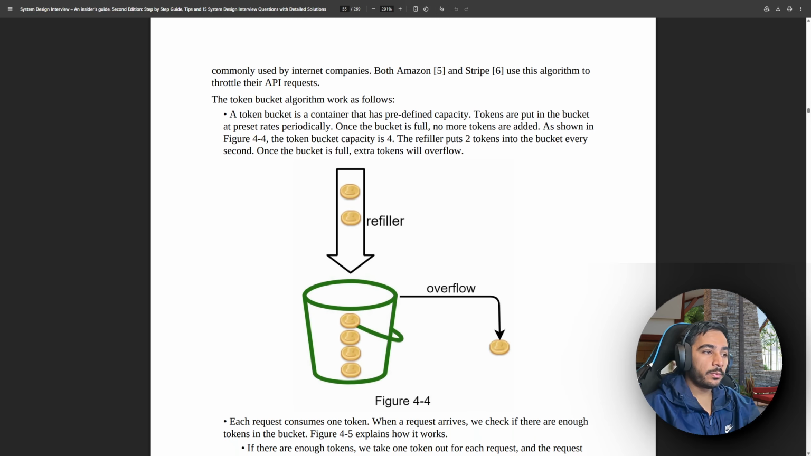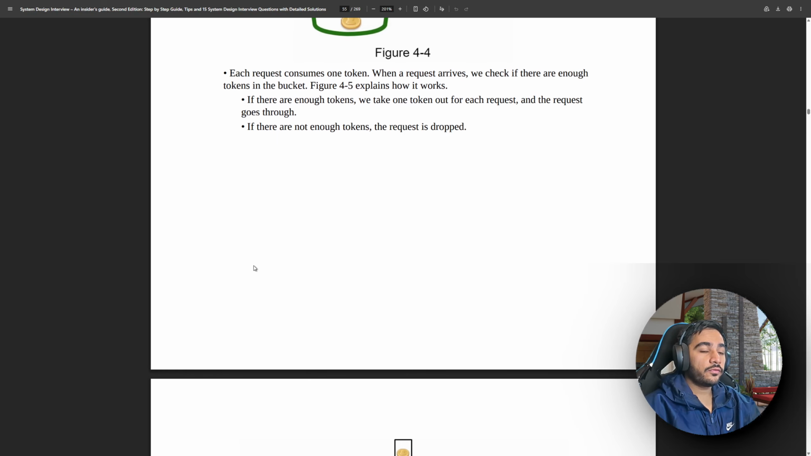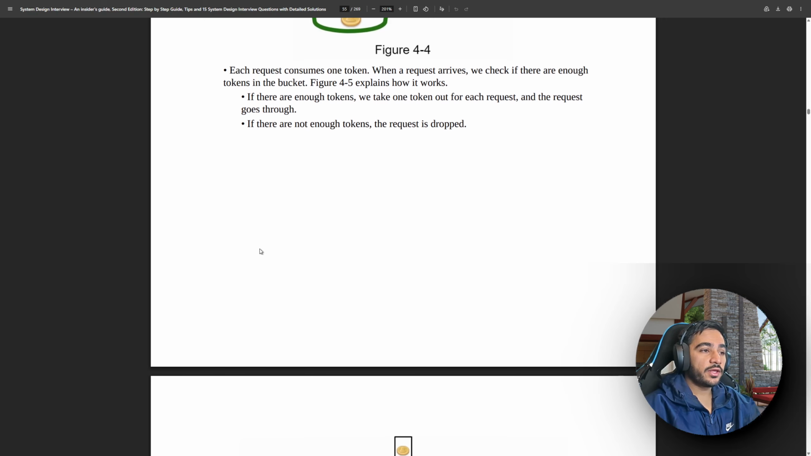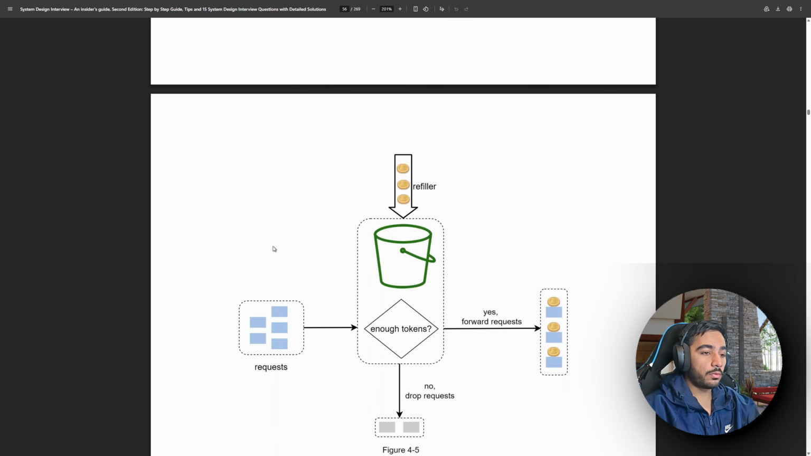As shown in figure below, the token bucket capacity is 4. The refiller puts 2 tokens into the bucket every second. Once the bucket is full, extra tokens will overflow. Each request consumes 1 token. When a request arrives, we check if there are enough tokens in the bucket. Figure below explains how it works. If there are enough tokens, we take 1 token out for each request and the request goes through. If there are not enough tokens, the request is dropped.